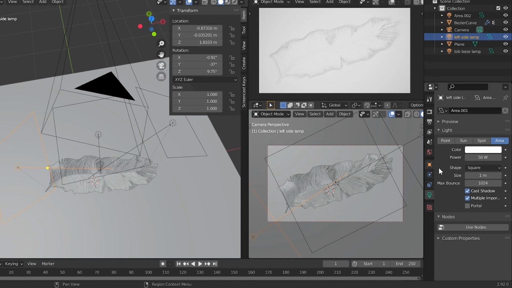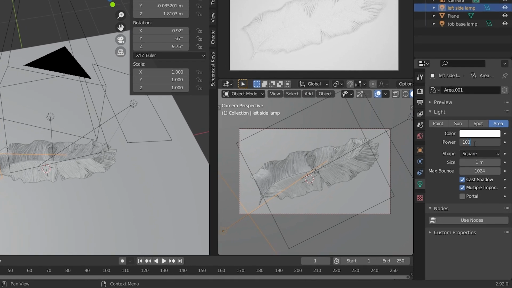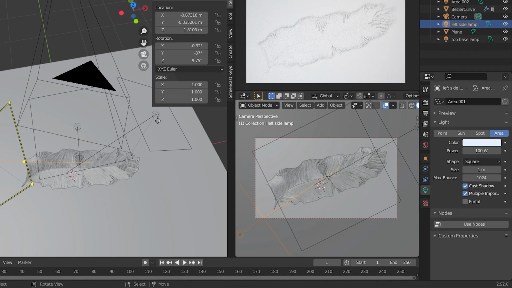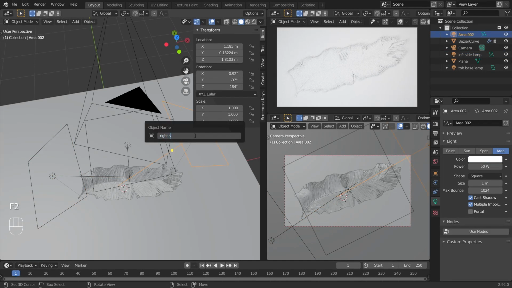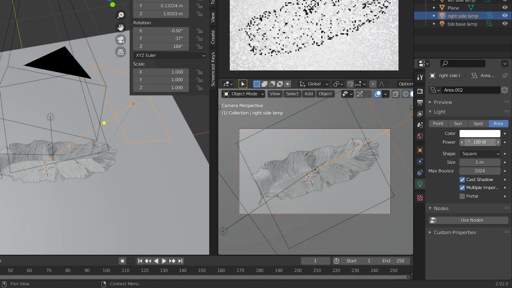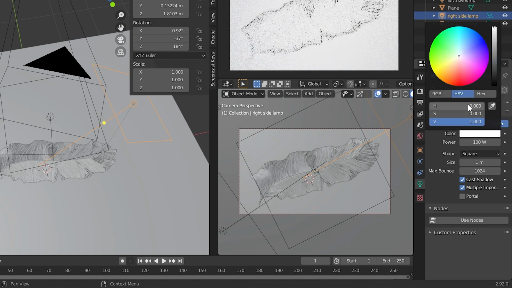And change the power value to 100 watts, and for the color value here set light blue using the HSV values shown here. After that, now rename this light as the right side lamp. Change the power value to 100 watts, and for the color value here set light orange using the HSV values shown here.